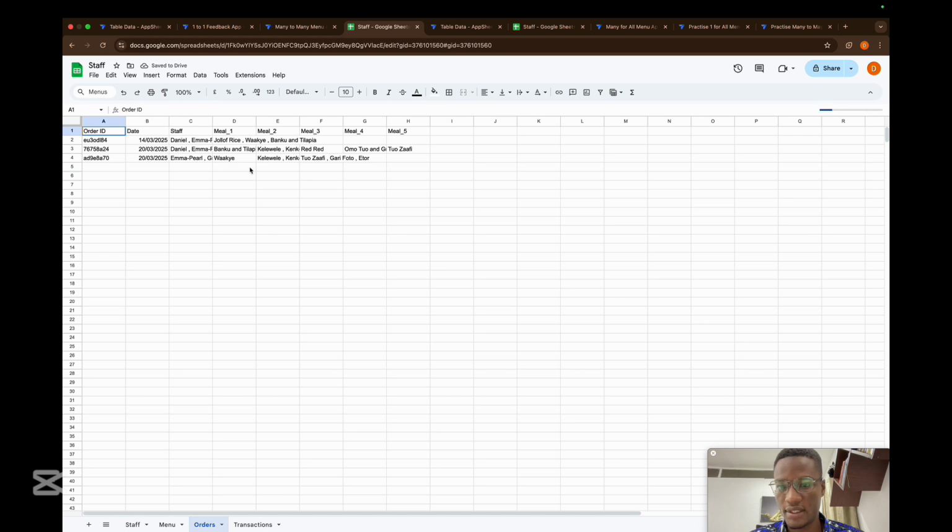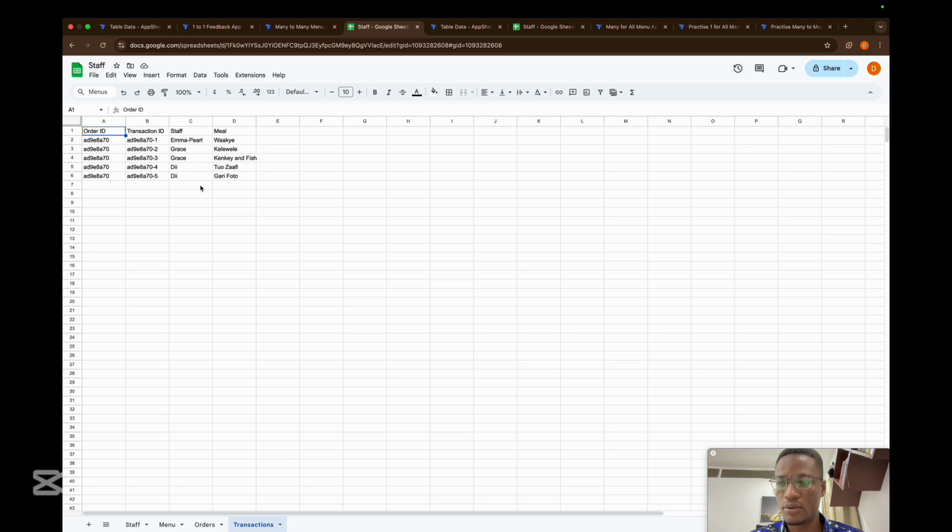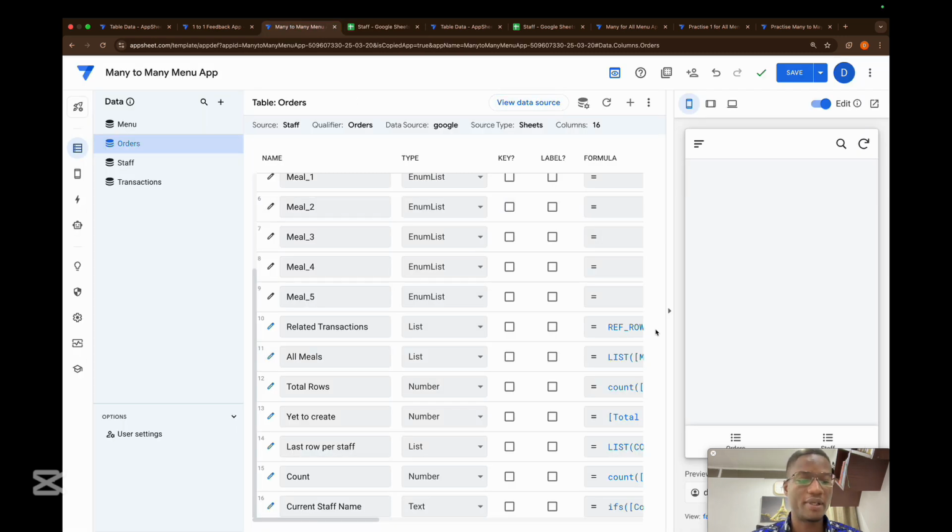So this is our order. Let's see our transactions. That's for Imapel, that's for Grace, and we expect 3 more for D. So 1, 2, last one, 3. Ta-da! So this way you can have 2 enum lists, many-to-many relationship. You can select a number of people and select as many meals as you want. That's how you simply get this done.